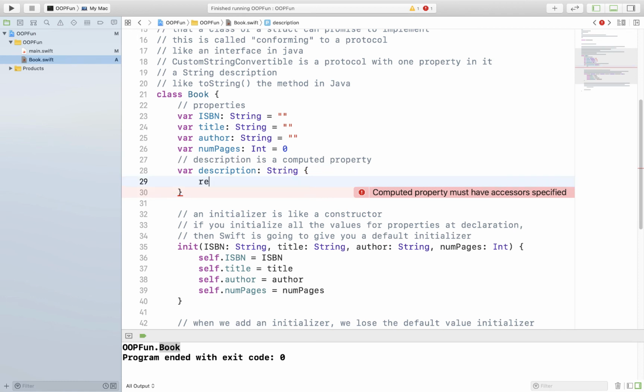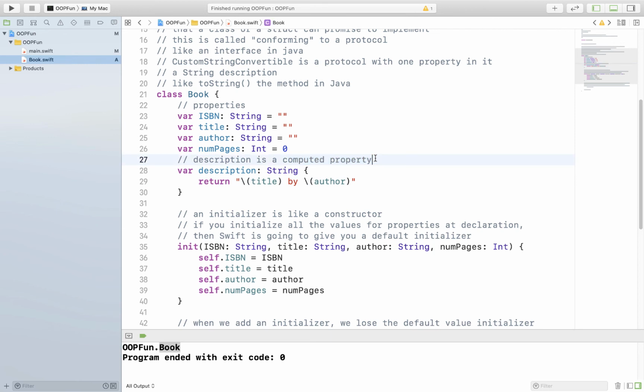And in here, I'm going to return a string that represents the current book object. I can really put here whatever I want. Let's just do a title by author using string interpolation. Okay, this is called a computed property, and they're really cool in Swift.